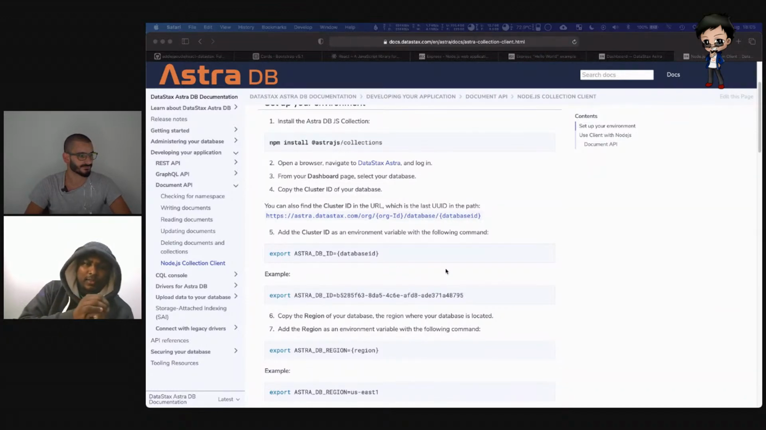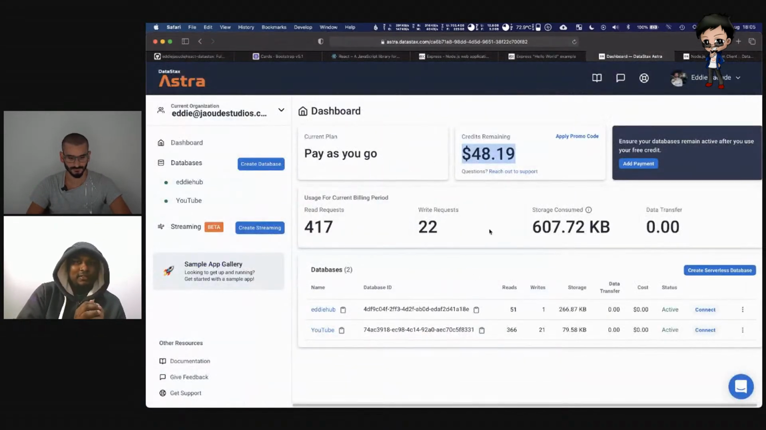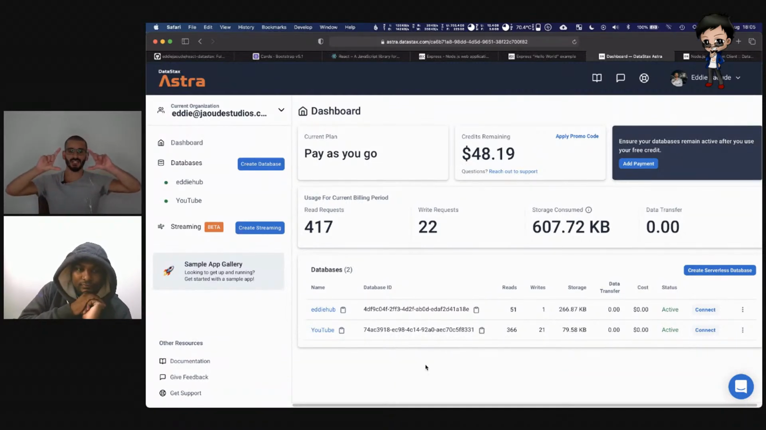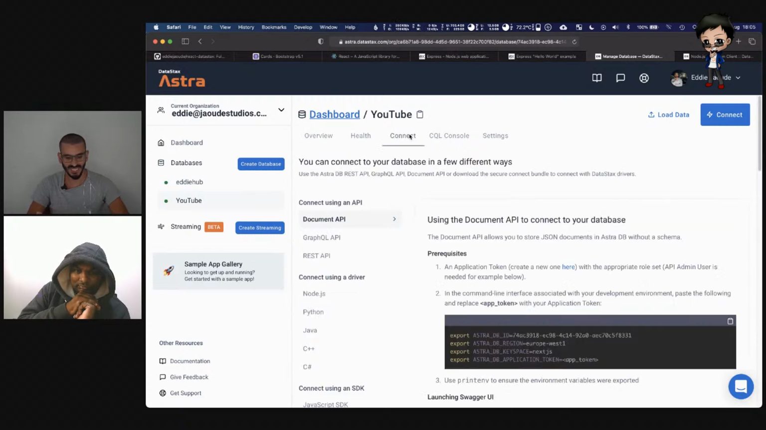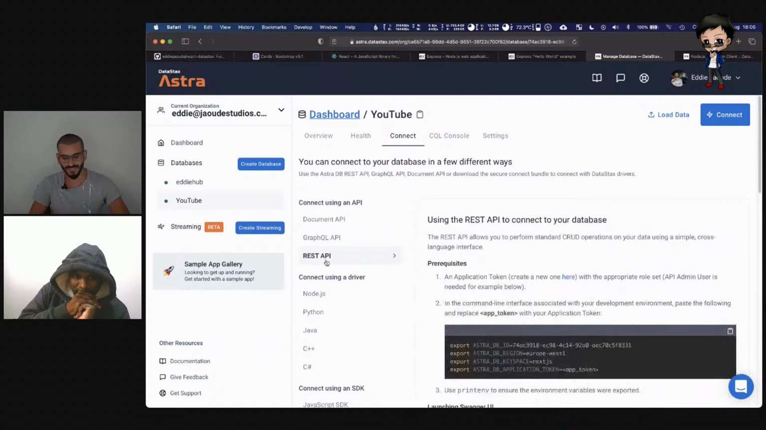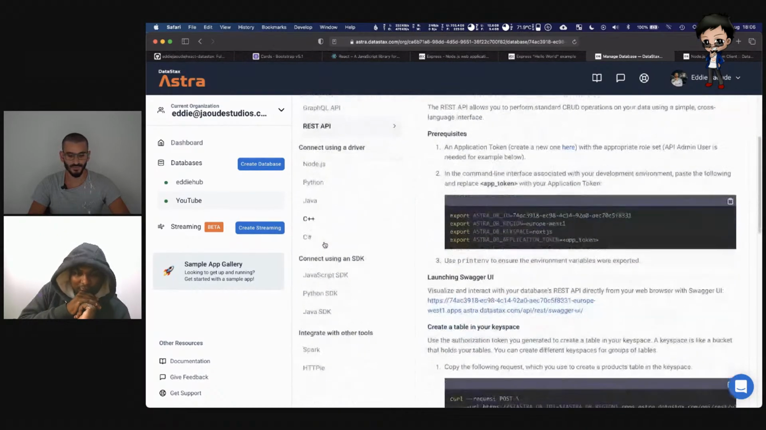And one more thing, is AstraDB a JSON kind of database, or is it a proper relational database? The database is Cassandra, but Astra sits on top of Cassandra, and that's what gives you the different connections. So you can go over REST, you can go over SDK. To give an example, if I pick my YouTube database, it says I've made this many requests. If I go to connect, you can go over a document API, GraphQL, or REST API, and it gives you examples of how to connect with different languages.